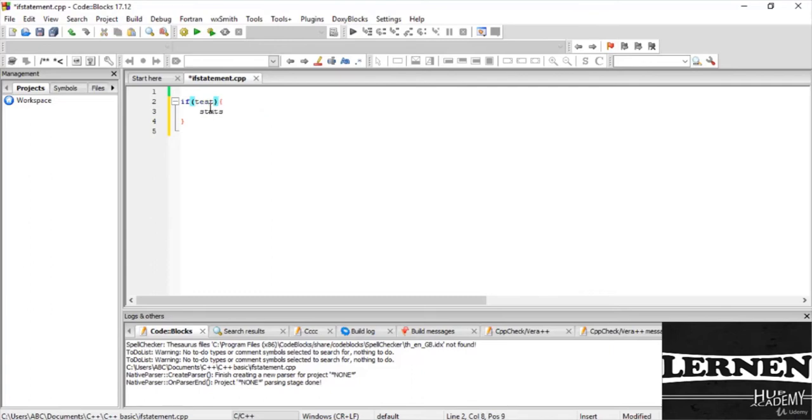Let's see how it works with the test expression: test is greater than 5. It will test this expression inside the parentheses. If the test expression is evaluated to true, meaning test is greater than 5, then the statement inside the body of if is executed. If the expression is evaluated to false, the statement inside the body of the if statement is skipped and it goes to the next statement.